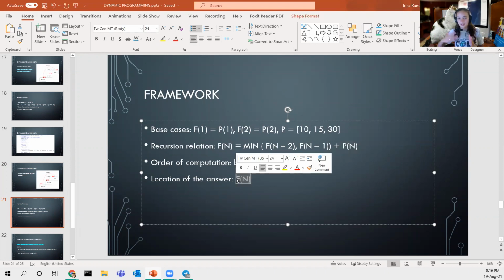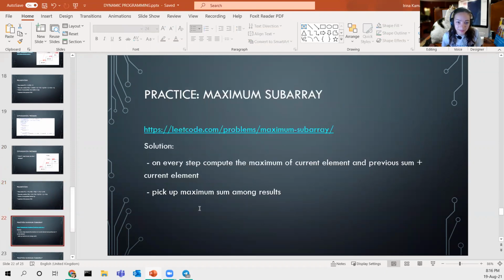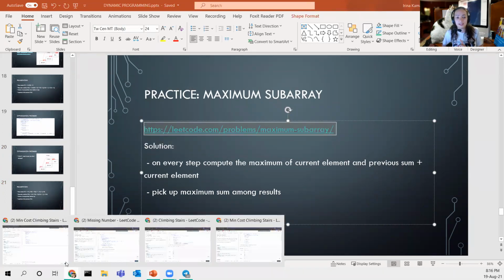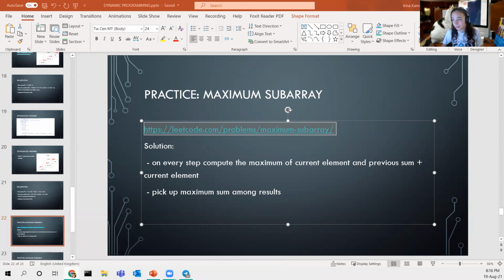The result is located as the last element. Okay, great, we did it. I'm happy that we did it. Maximum subarray. Okay, it's very quick. We did this task before in the previous session.